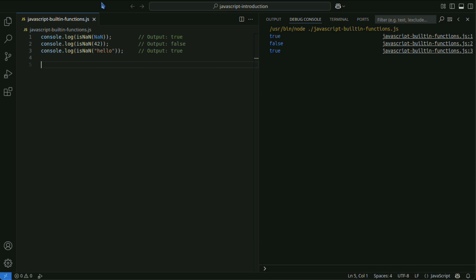isNaN determines whether a given value is NaN. NaN, not a number, represents an invalid value as a number. isNaN is also valid for data types other than numbers, and for example, returns true if a string cannot be converted to a number.